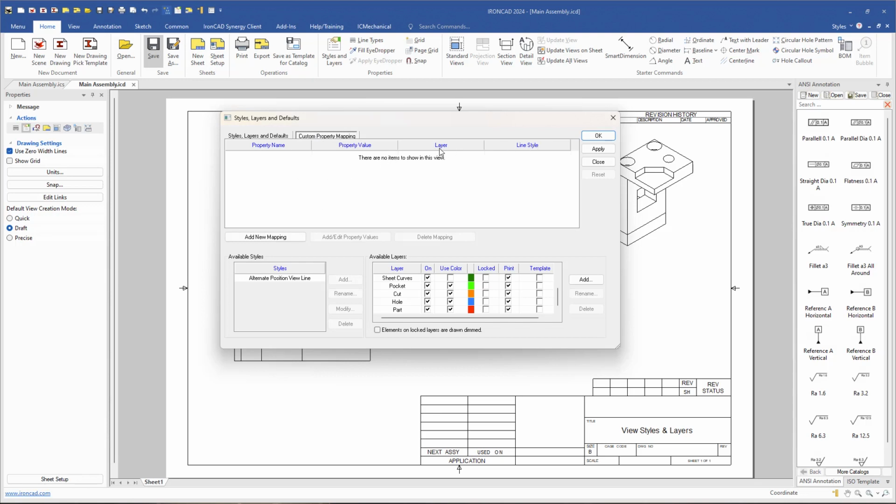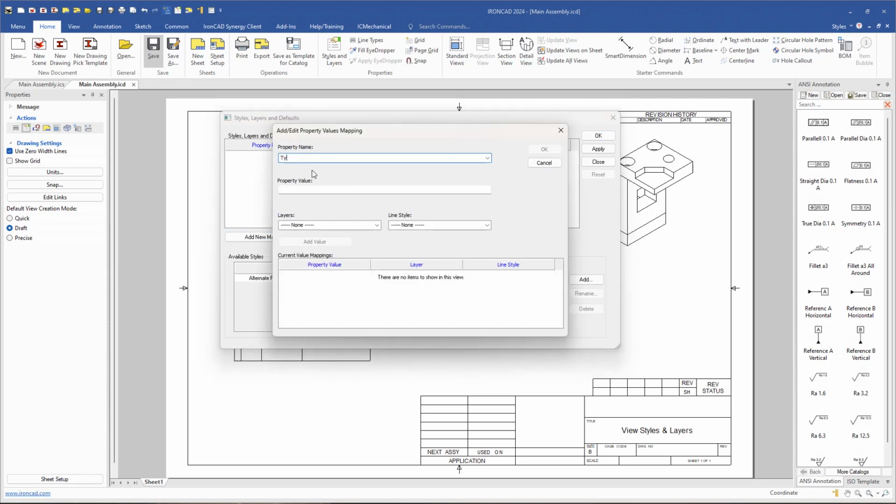Next, you can go to the custom property mapping, and now you can define what styles that you want, line style for example, or layer that you want for each one of your type. So we're going to go ahead and add a new mapping. In this case, we call the name of type for all these, and we can just give the values for these. So we can add one for our part, and we can say we just want a layer for this one. So we're just going to set the layer part for that one and add the value.